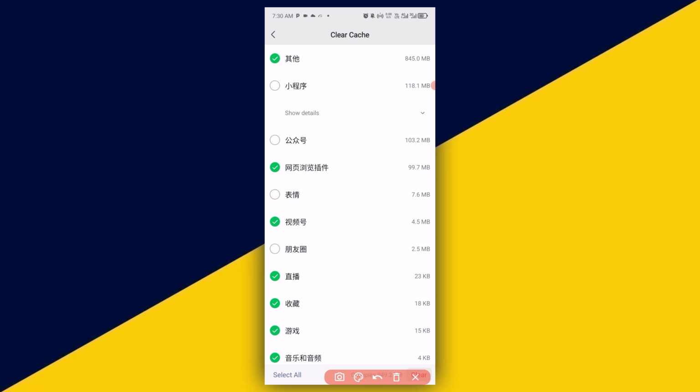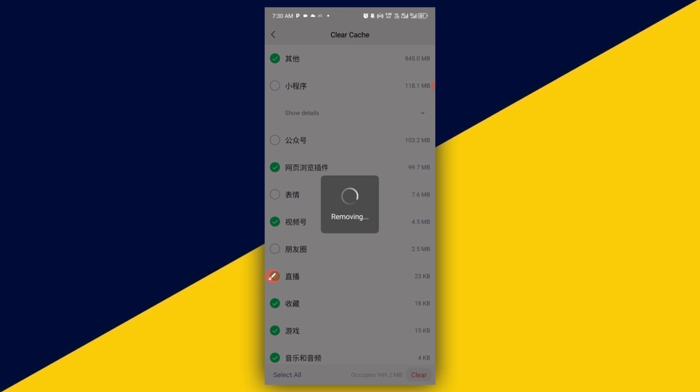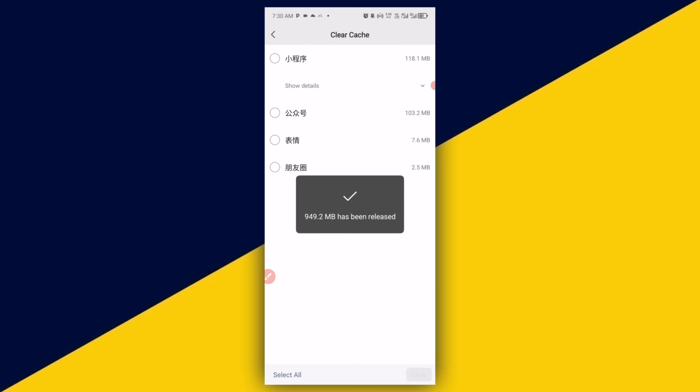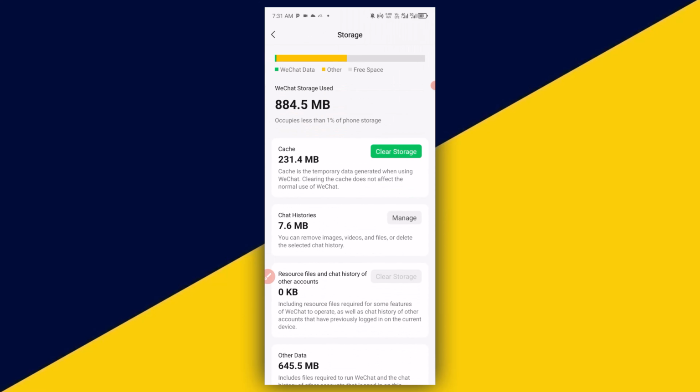Then I will come down below here. I will click on clear the rest. Then it takes some time to clear cache. Please wait. So simply click on clear. Boom. About 900 and something megabytes was saved. Then it's as simple as that. So by the time we go back to the storage right here, if I refresh, you see that the storage cache has been drastically reduced to something like this.